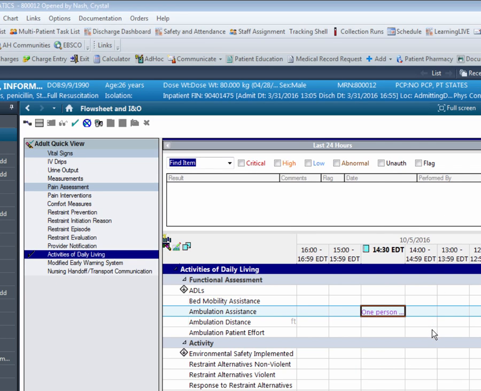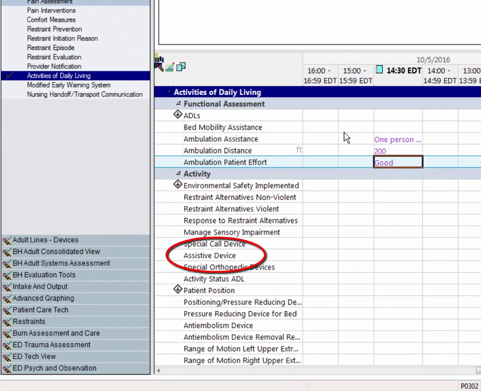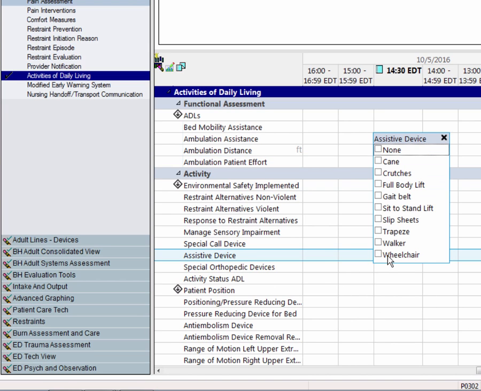Second, double-click the cell under Ambulation Distance, type 200 feet and press Enter. Third, double-click the Ambulation Patient Effort cell and select Good for patient's level of effort during ambulation. Press Enter. Fourth, scroll to Assistive Device, double-click the cell and check off the boxes for walker and gait belt and press Enter.